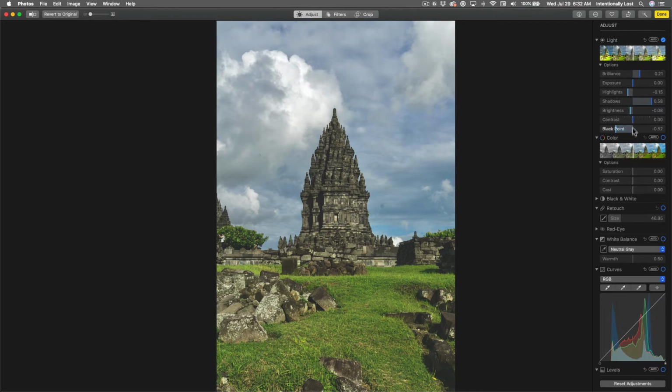Also, on almost every photo editor I've ever used, if you double click on a label or a slider, it'll take it back to 0. So that's a quick way to undo any of those edits that you made. Here I'm going to raise my black point just a tiny little bit.